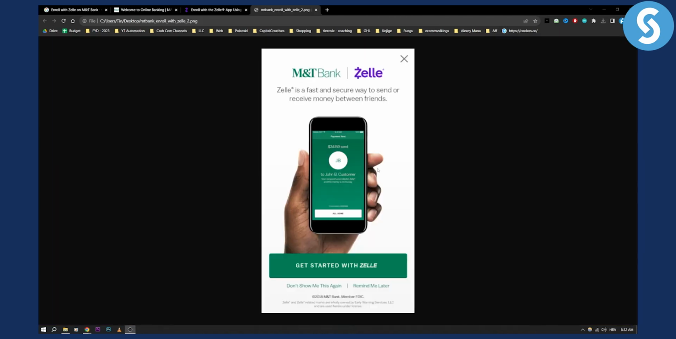Now, once you log in to your app, this is how it's going to look. As you can see, you will have M&T Bank and then Zelle right here. All you have to do is go here and get started with Zelle. If you cannot see this, make sure to contact support, and support will be able to enroll you with Zelle. So this is basically how you can do it.